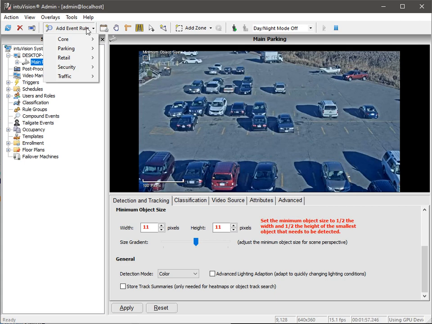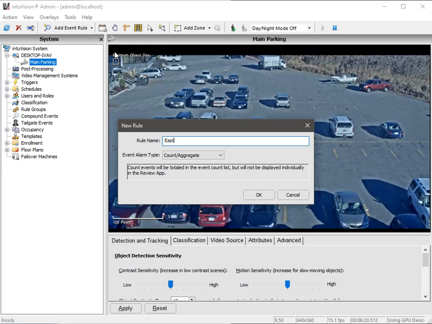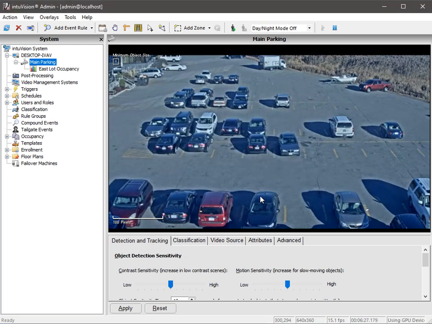Events are grouped by application module. Since we are interested in monitoring parking availability, we will choose the parking occupancy event under the parking module. We will name this event East Lot Occupancy. Once done, we will navigate to the new event.